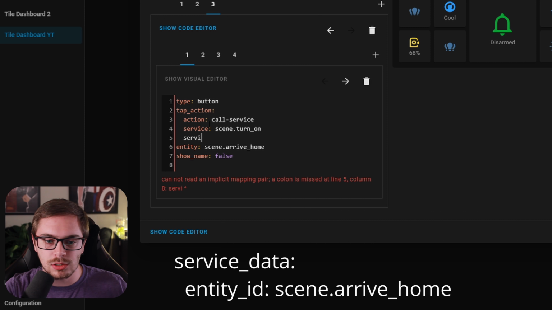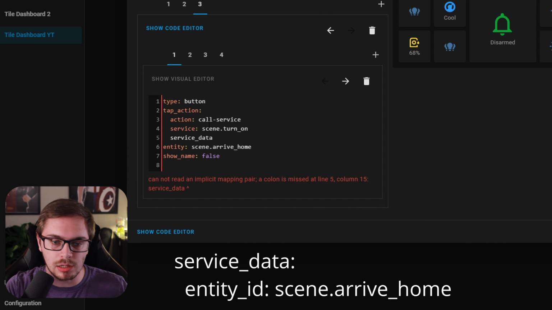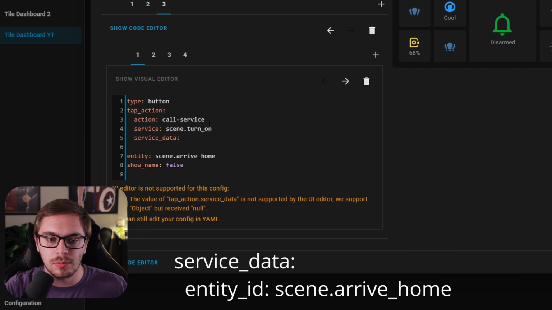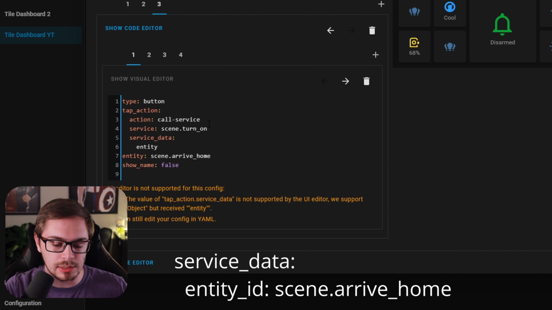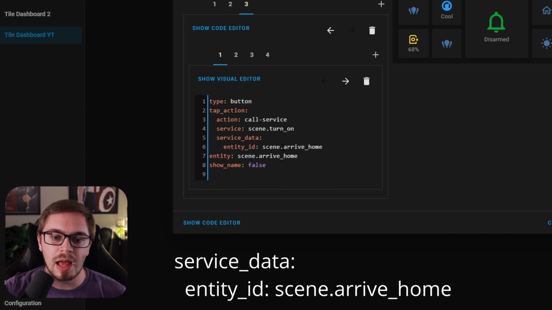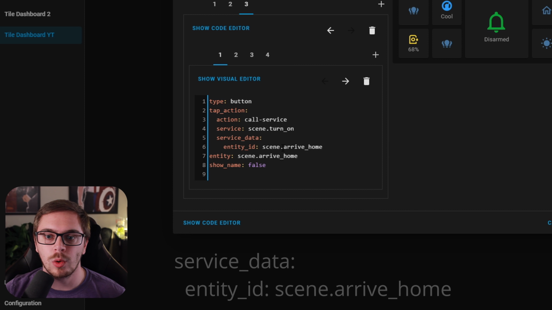So we do that by typing in service_data and a colon. After that, we can press enter and then tab, or you can also just do 2 spaces. 2 spaces later, we can input our entity_id. Here we want to copy and paste the entity of the button and insert it into that entity_id for the service data. Now that button is going to call the scene.turn_on service using the entity ID of scene.arrive_home. So it triggers scene.arrive_home whenever you click the button.